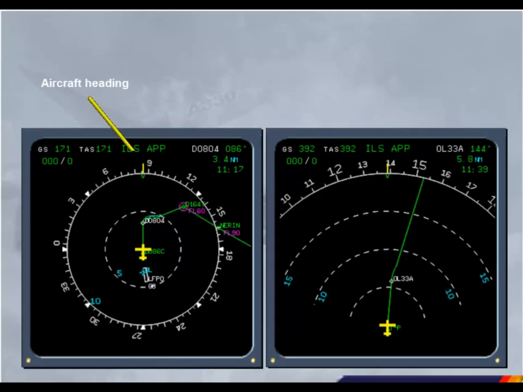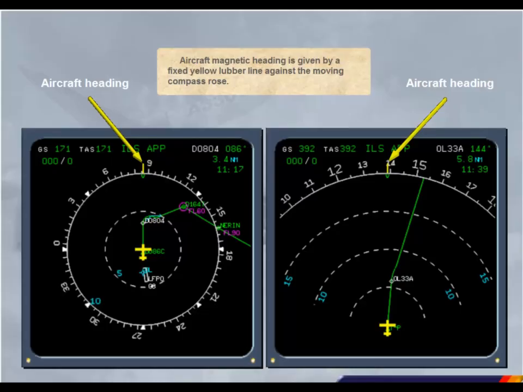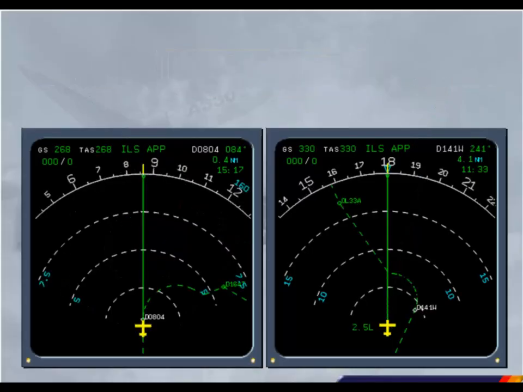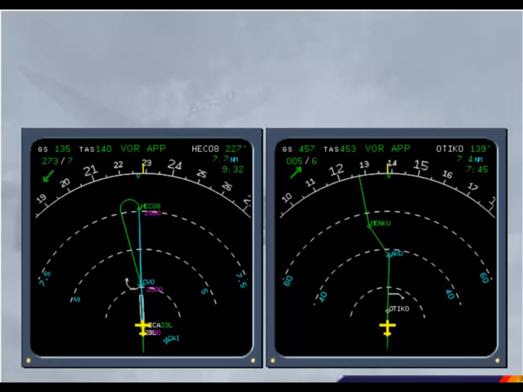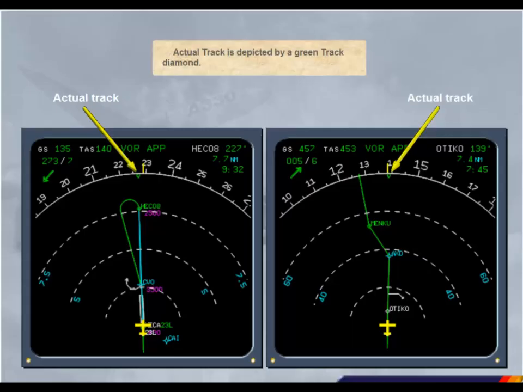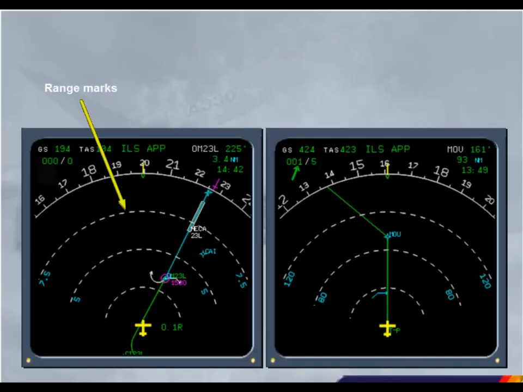Aircraft magnetic heading is given by a fixed yellow lubber line against the moving compass rose. Selected heading or track is shown by a blue triangle, or blue numbers if out of display range. This is similar to the PFD. Actual track is depicted by a green track diamond. Range marks are displayed by white dotted lines, while range values are depicted in blue.